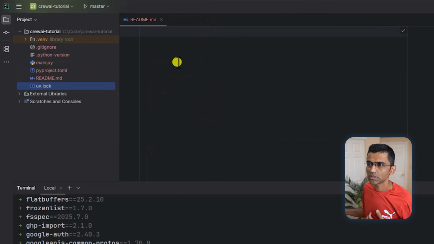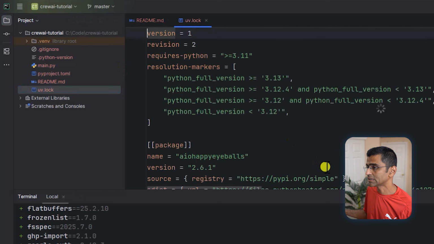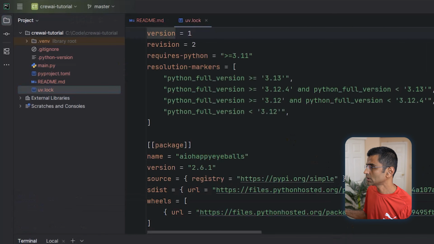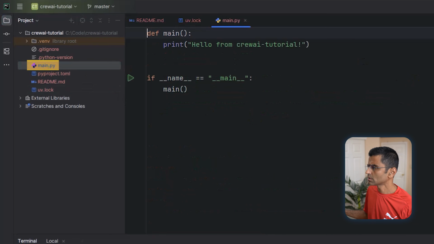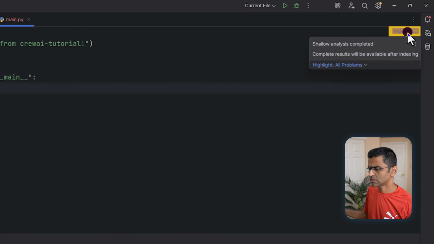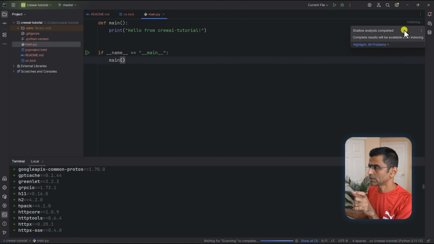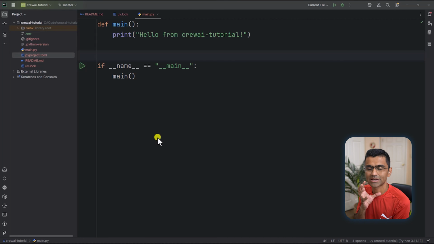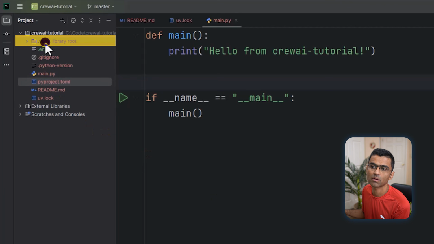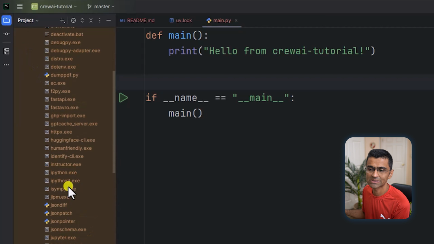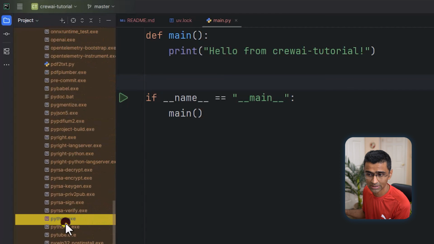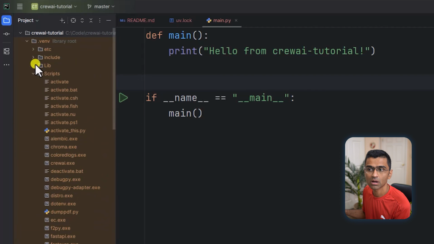Okay. You also need to configure your interpreter. So here, for this project, let me just open. I think here it's indexing. You see it is indexing everything, and you will get a chance to configure your interpreter here. One thing you want to make sure is that your Python interpreter is from this venv directory. Here, if you go to Scripts, you will see a file called python.exe, and that should be your current interpreter.